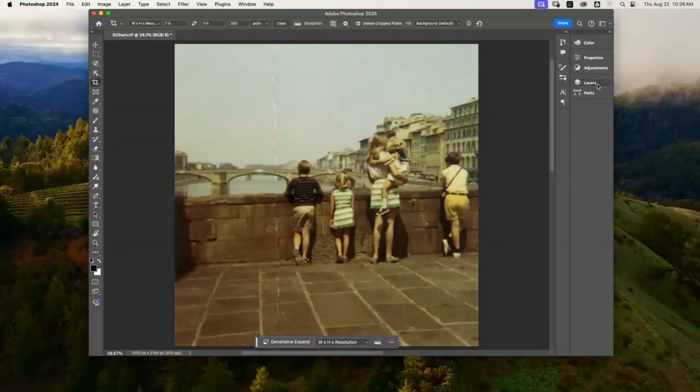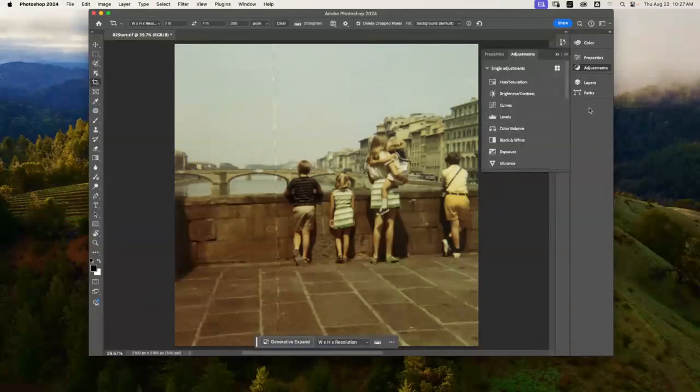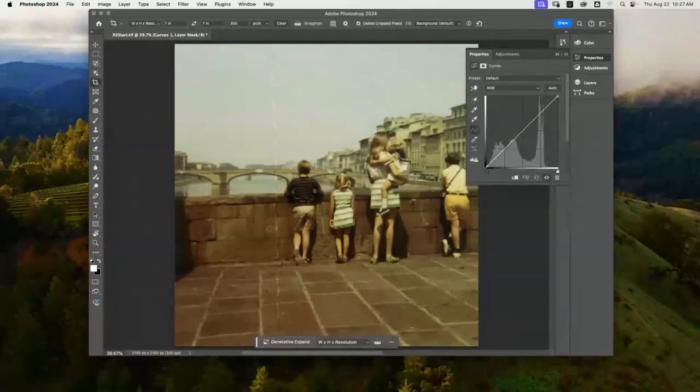So now what we want to do is adjust the color. We're going to go to adjustments, and we want to click on curves. Right there, curves. All you have to do is click on it, and this pops up. Now we're going to do a white sample on the girl's shirt, and then we're going to show you what happens in layers and everything.